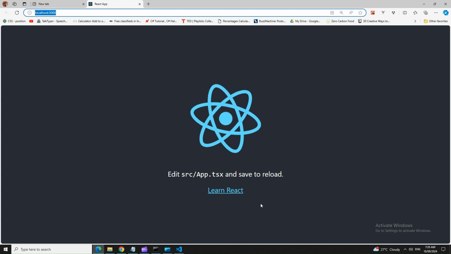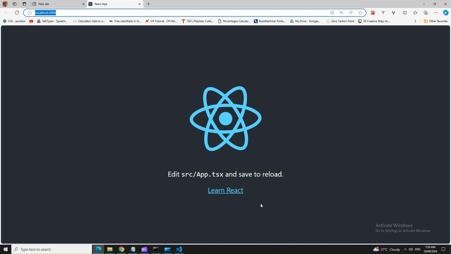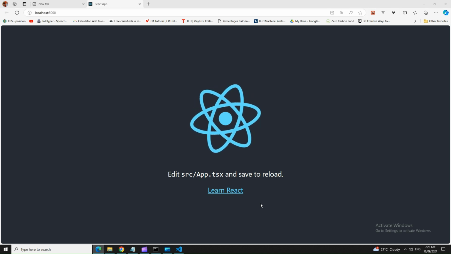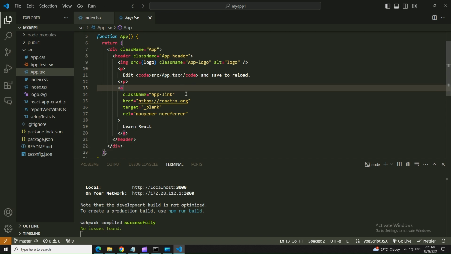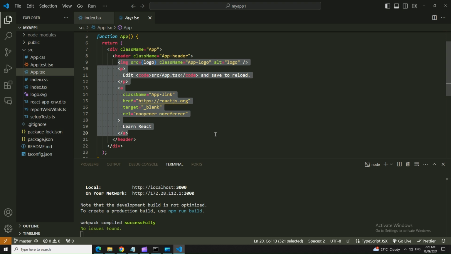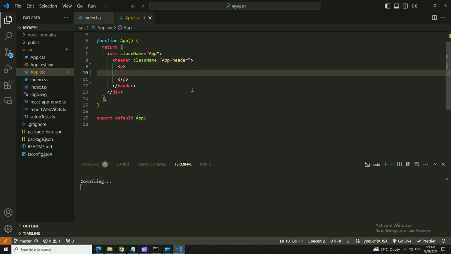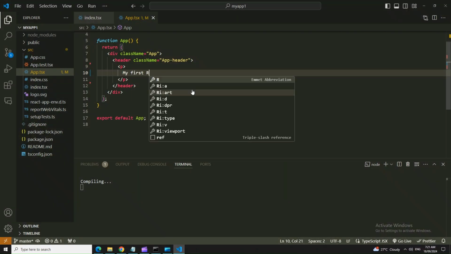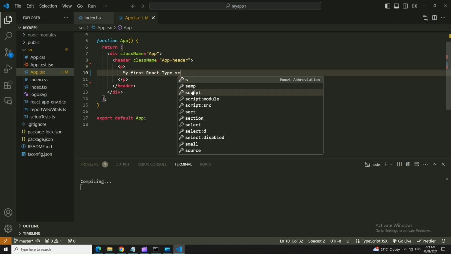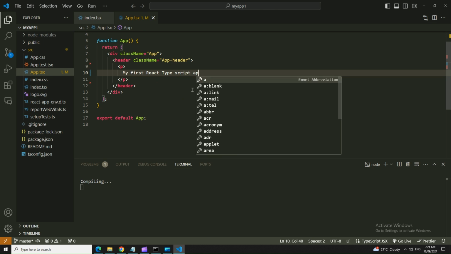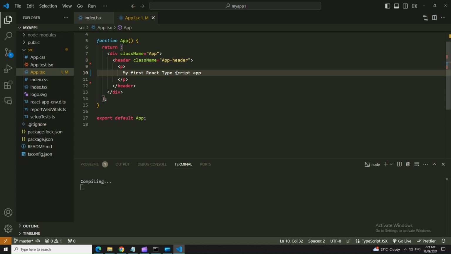Now, if we want to modify this to our own system, we will go back to the code and make some changes. Inside the header class, I will change the img, or any code that's inside the header. I'll simply change this and type in a p tag, and here my first React TypeScript app. Okay, so no spaces here.